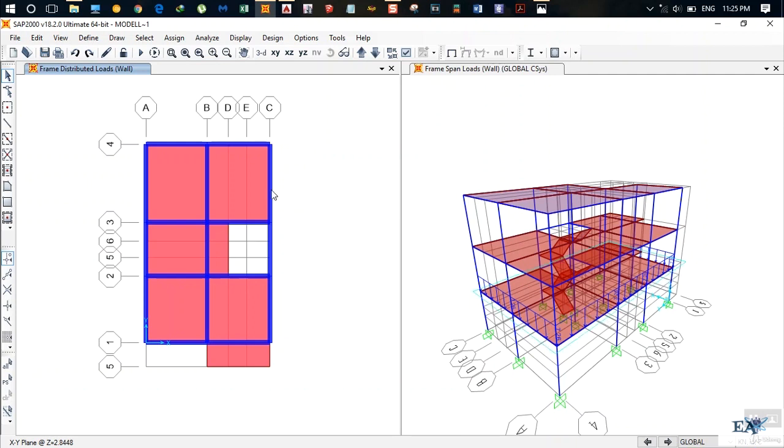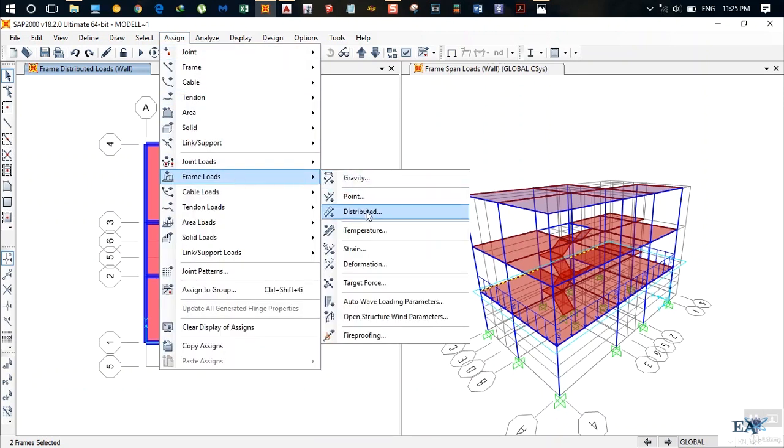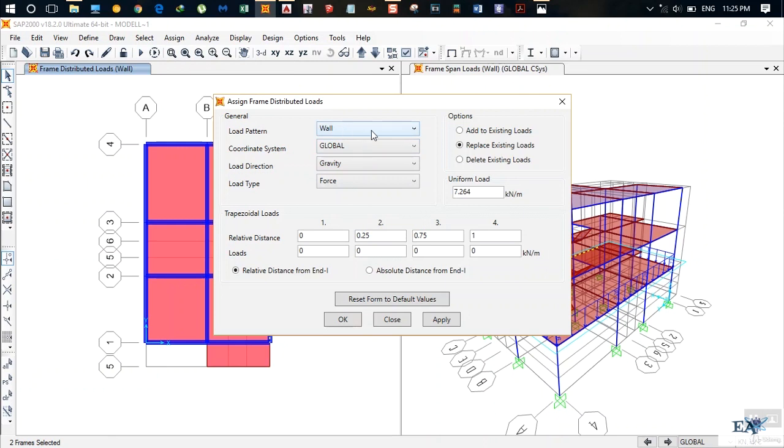After that, select this one and this one. I think we forgot to select this one, so we're going to assign it later. Click on assign, click on frame loads, go to distributed. Here we got it as 19.2 times 0.23 times 2.85 minus 0.5. We don't have any openings here, so that is why we leave it. Click on apply.